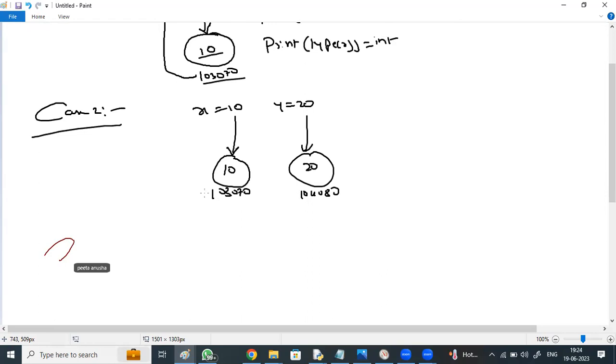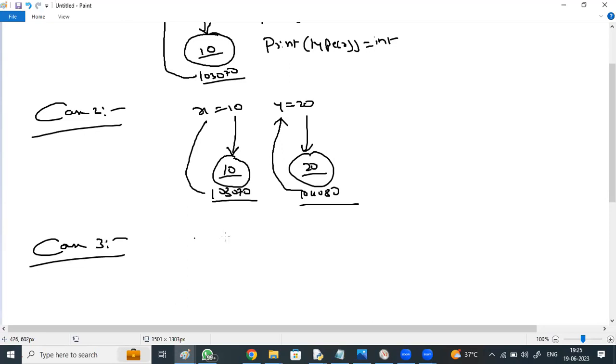So this address is given to X, and this address is given to Y. Print X, it prints 10. Print Y, it prints 20. Address of X, address of Y. Case 3: if X value is 10 and Y value is 10, how many objects are created?